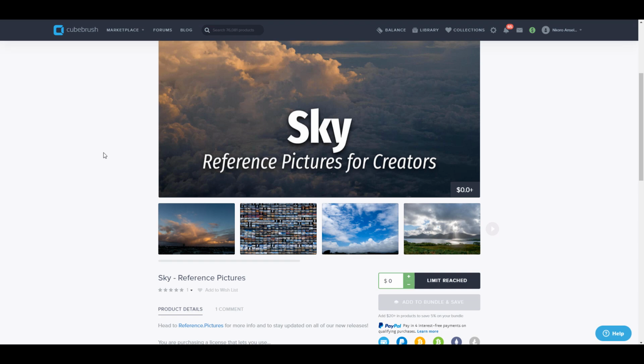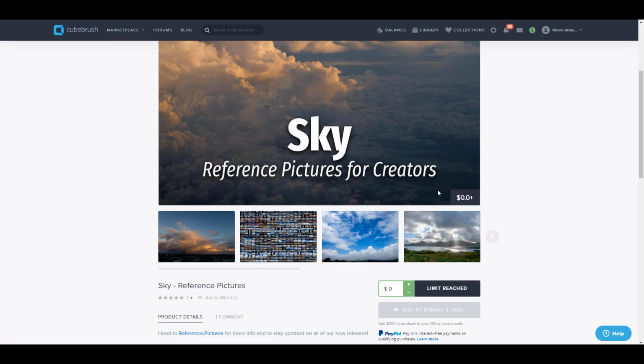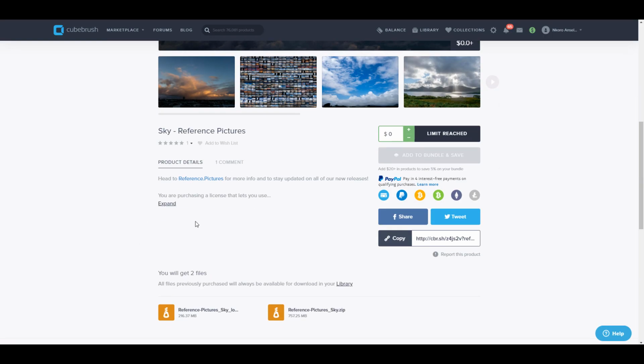So there's a sky reference picture for creators which you can use to reference your sky. You can actually get all of this pack and do some interesting things with it. This pack is coming in at 757.25 megabytes, and of course there's also another reference pack that is coming at 216.37 megabytes.